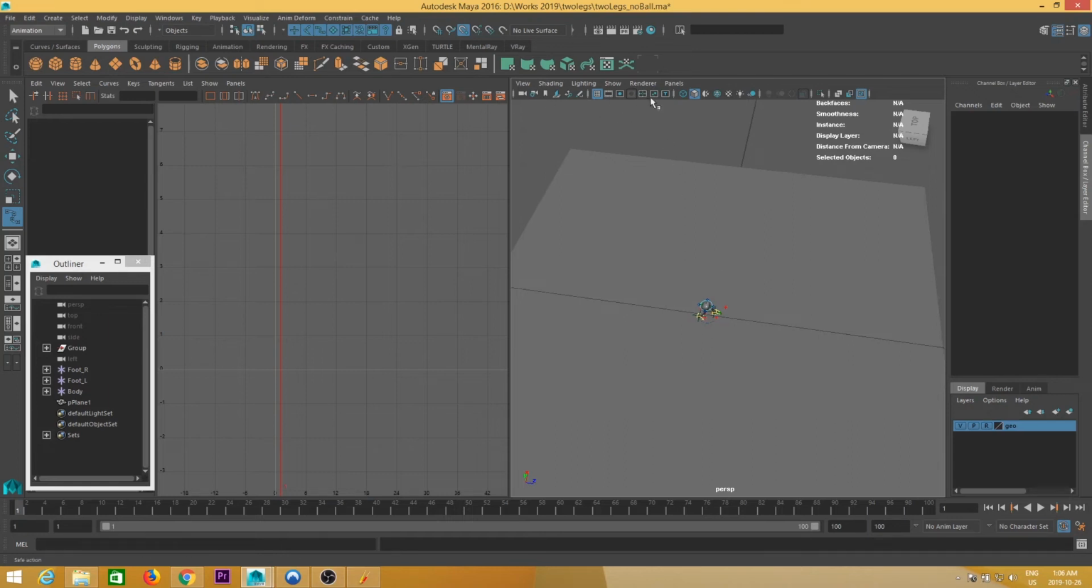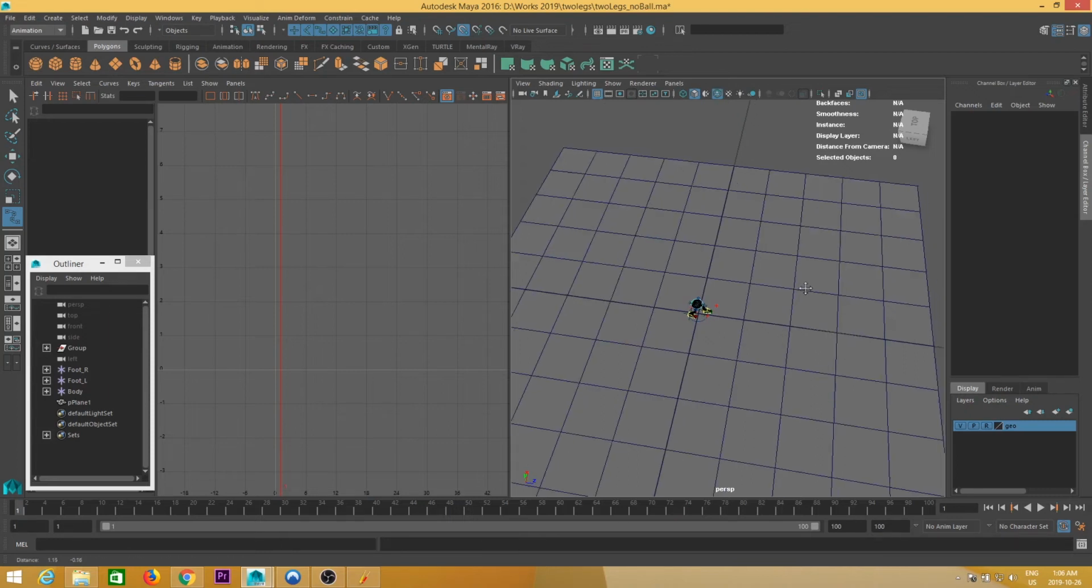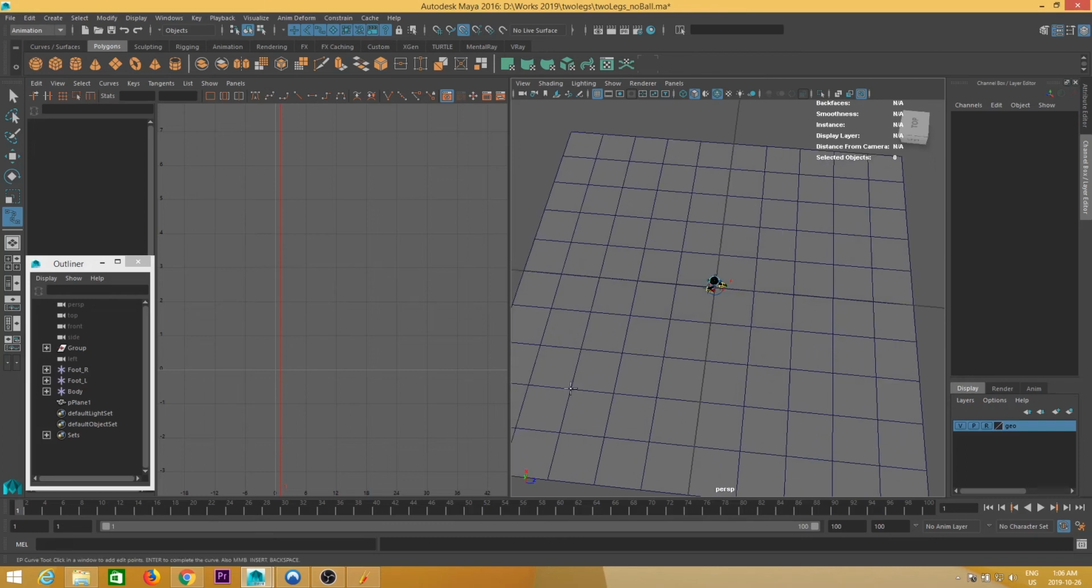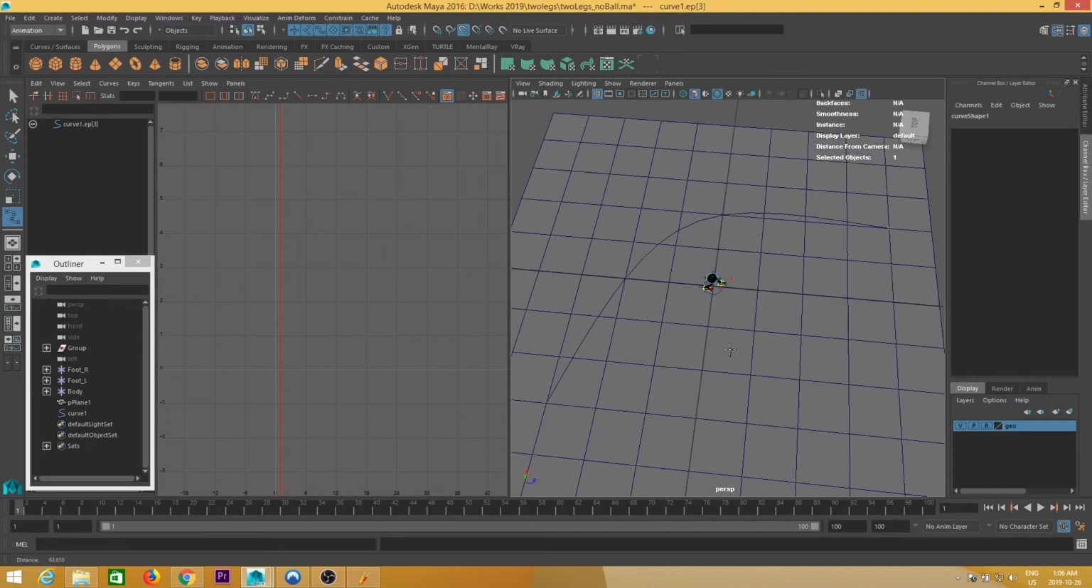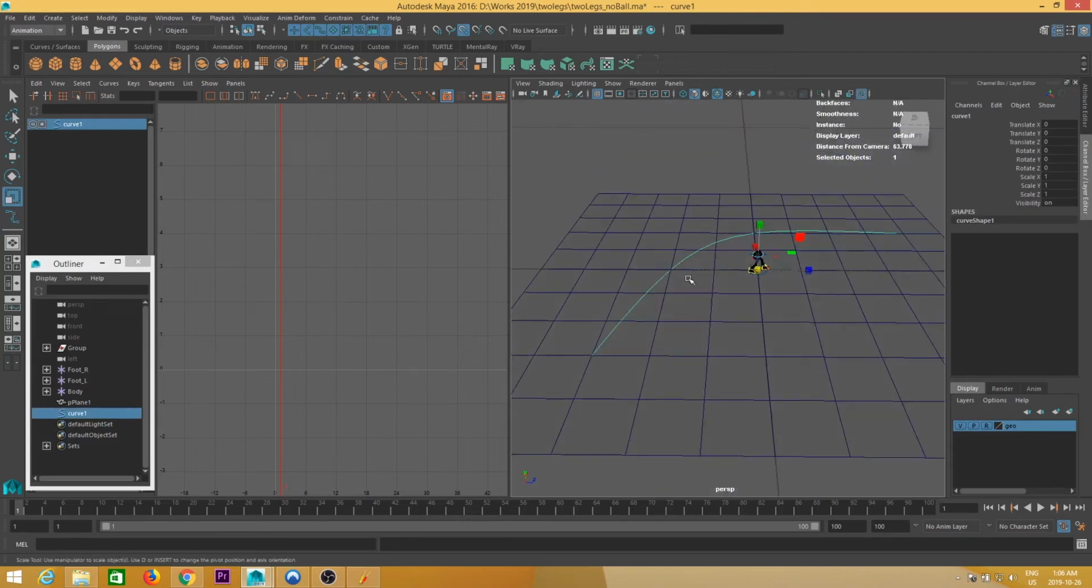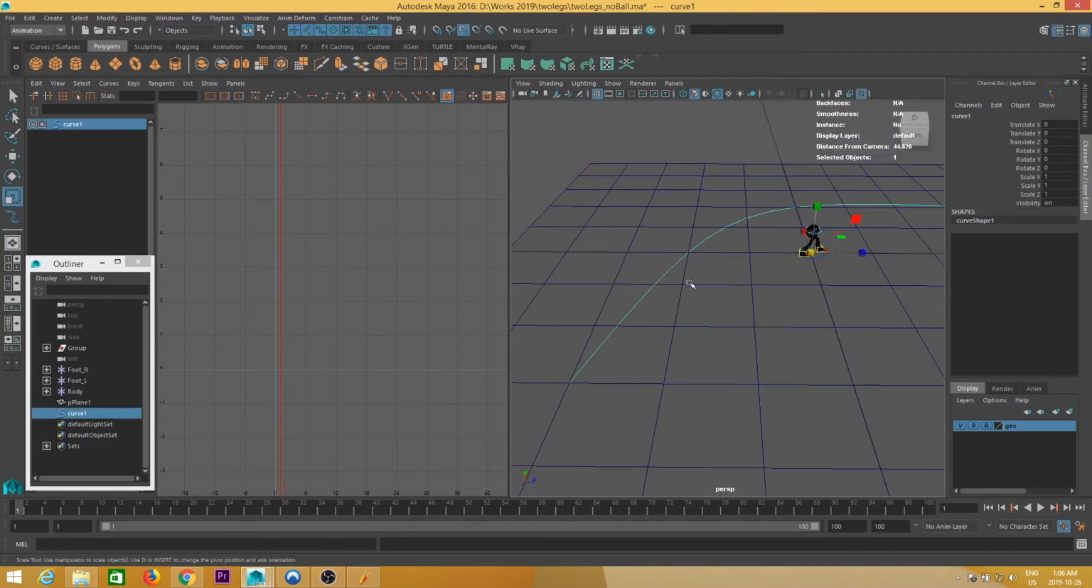I will also turn on this wireframe on shaded thingy, and now we will see the points on our plane. So I will just quickly make a curve on the points, and so this is a simple curve on which our character is going to walk. So my curve is done, and I'll just hit enter, and now we will let our character walk on this curve.